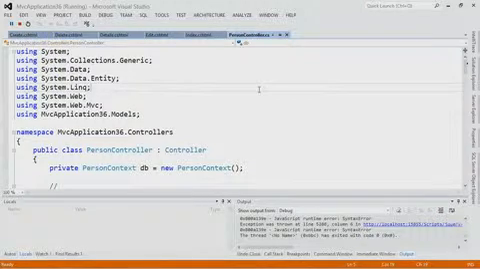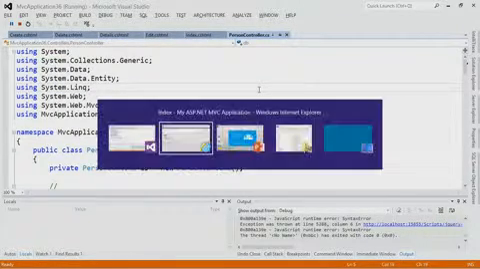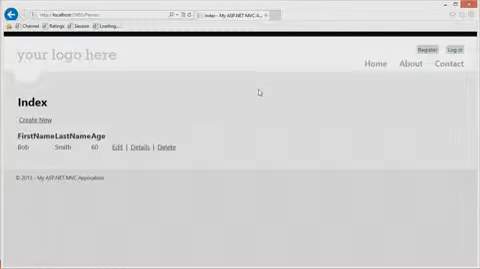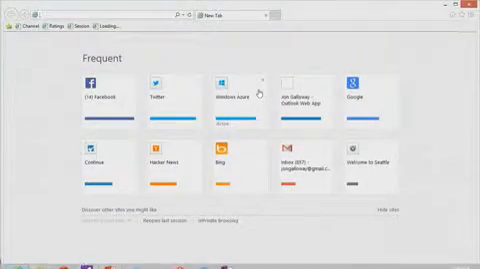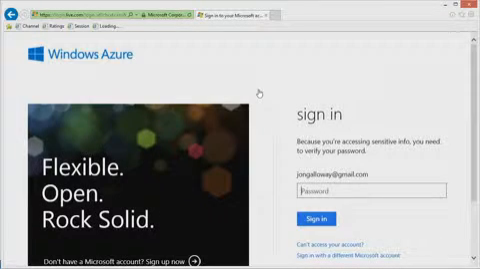I think we're good on time. I guess I could go ahead and deploy this. Do you think that's good? Good luck. All right, we'll see what happens. So I'm going to take this, and I'm going to go into the Windows Azure portal. So here I'm going to go to manage.windowsazure.com. I'm going to sign in.